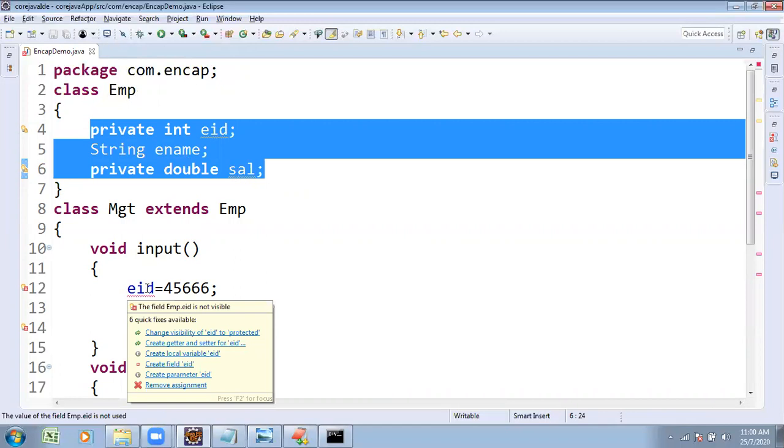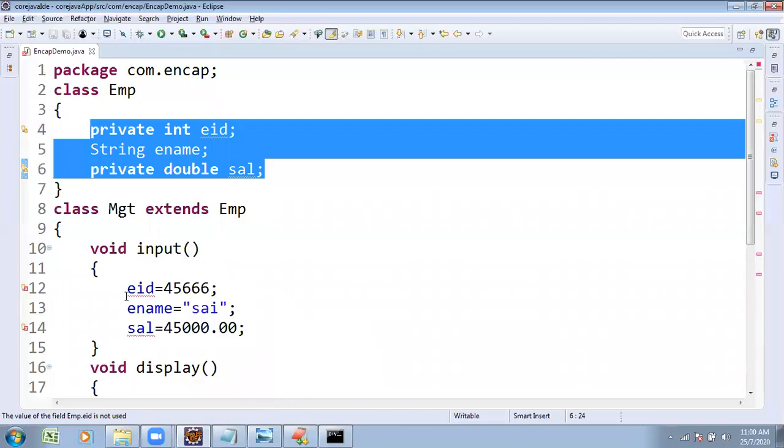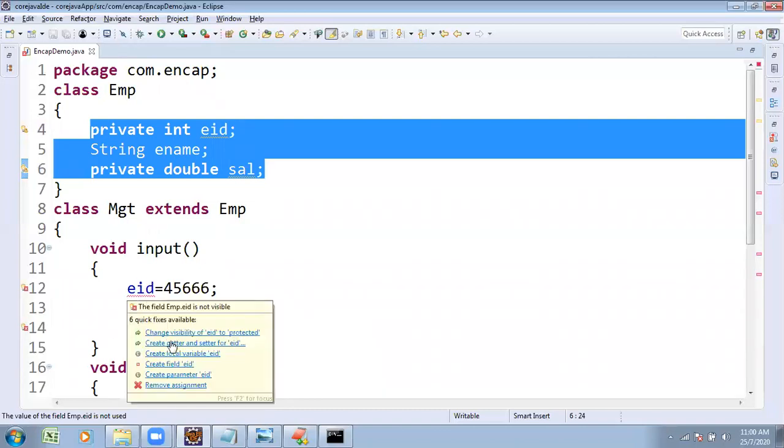Change visibility to protected. Second one, observe: create getters and setters for EID. Line numbers 1 to 6 have no code related to setters and getters for EID. Just click on this button, this solution.